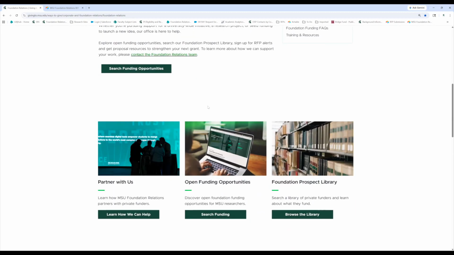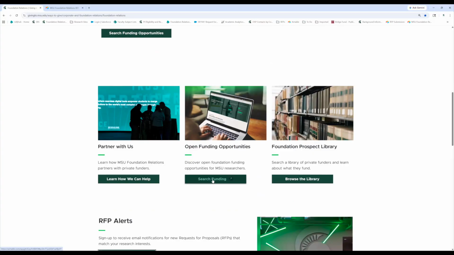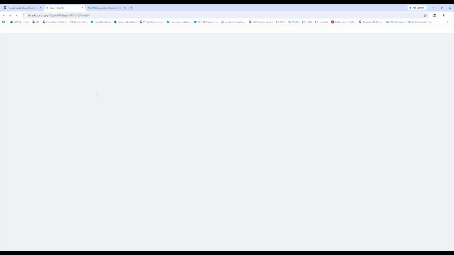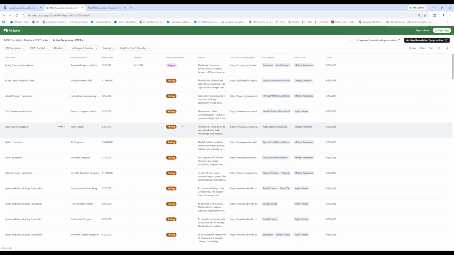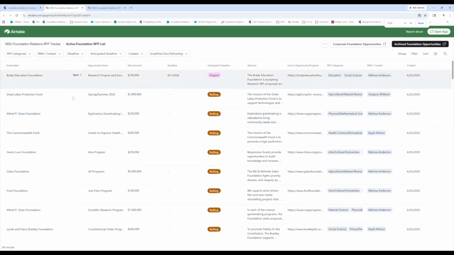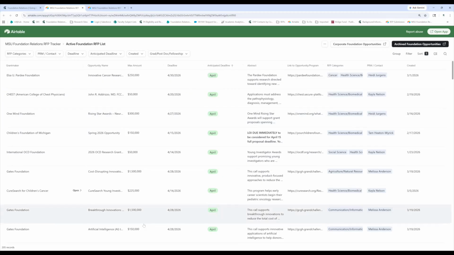So let's come here and let's look at open funding opportunities. This is going to be gold for you on this page. This is every current opportunity available and personally developed through our foundation relations team. I think that it says 203 open opportunities right now.